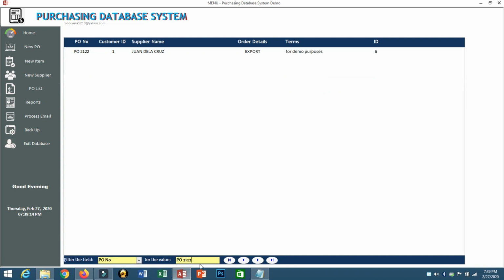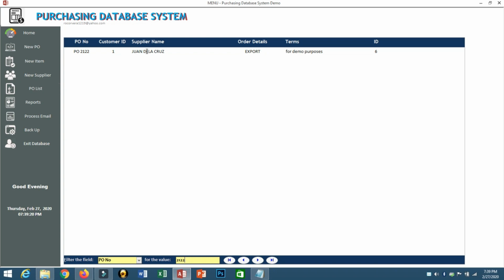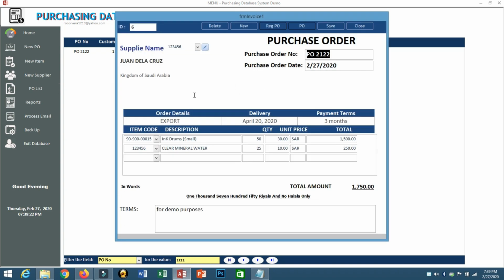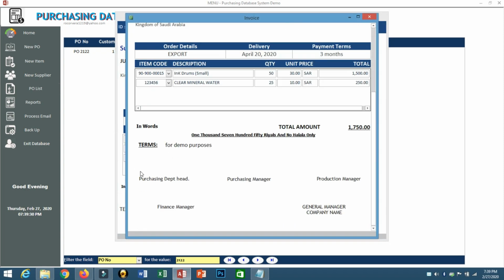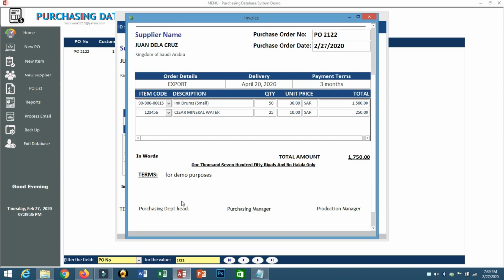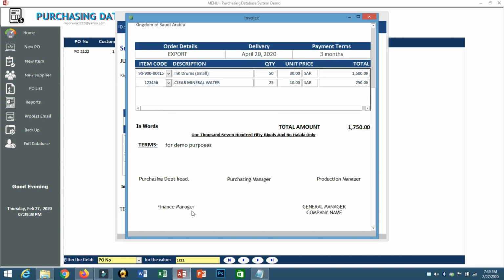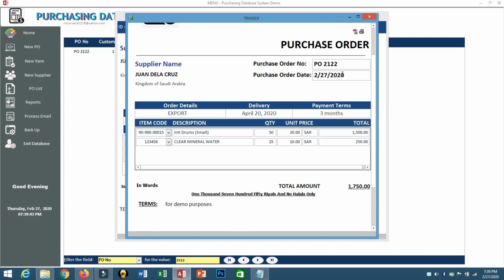This is the one, right? You can delete, you can tick one, then you can edit this PO. Look here. You can print another with details here. And by the way, these details you can modify here. Purchasing head, you can add here whatever the signatories.